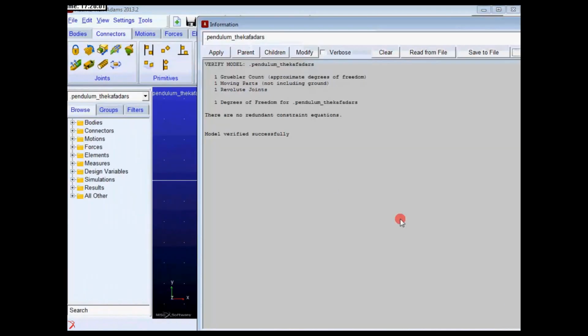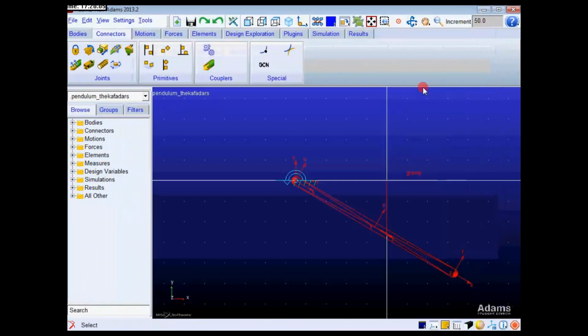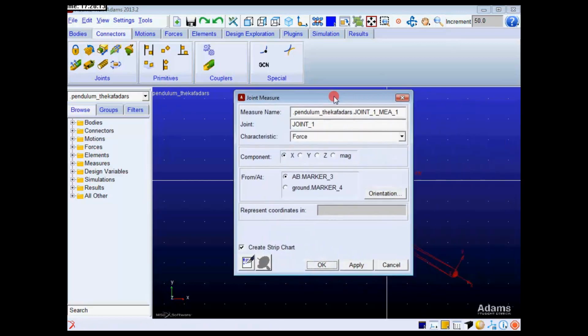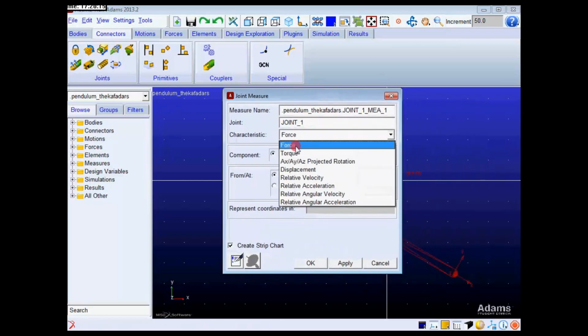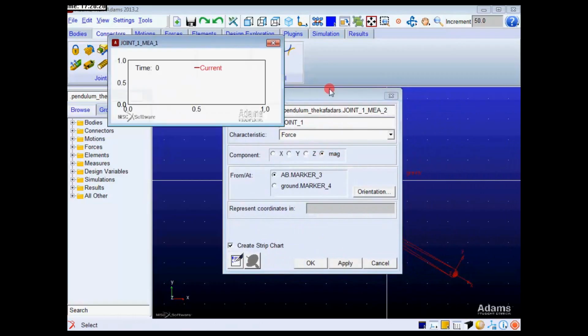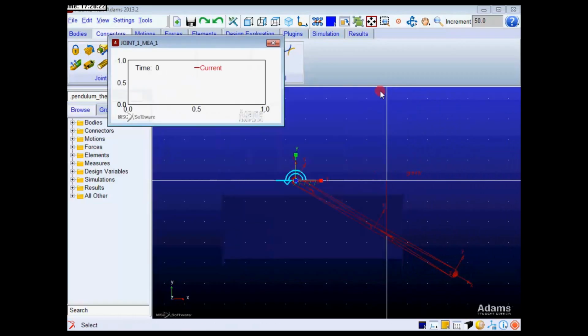Check your model in the lower right corner of the modeling window. Click on the revolute joint with the right mouse button and follow the pull-right menu for Joint 1 and select Measure. Select Force from Characteristic and Mag for Component. A graph window appears. Again, if you want, you can change the name of the measure.